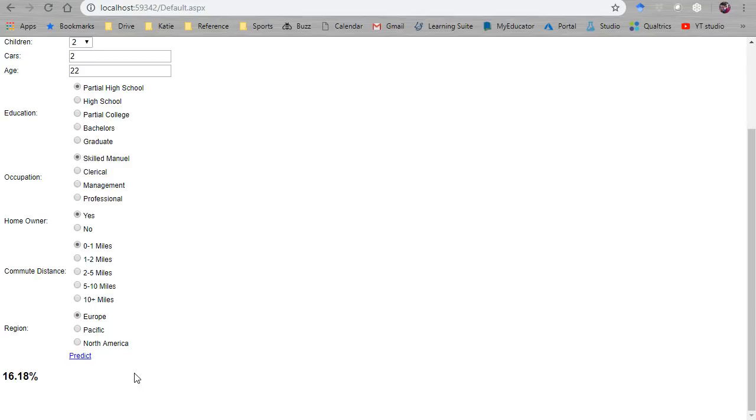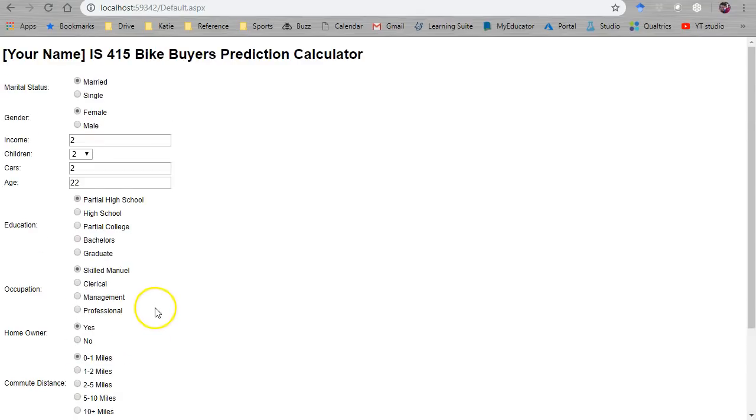Anyway, this demo is just to show you how to call an API from a webpage, build your own web form. In future videos, I'll go over how to automatically call an API to dynamically retrain your prediction in Azure ML Studio as you collect more data in your database. But that's it for now.